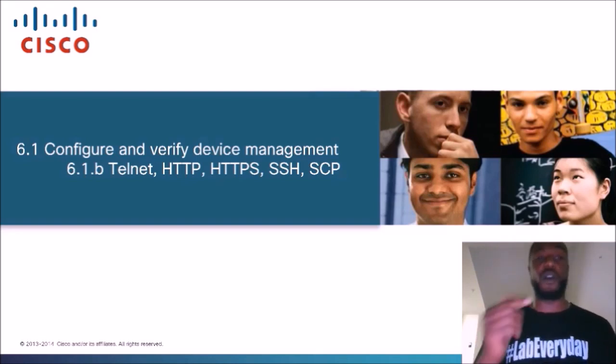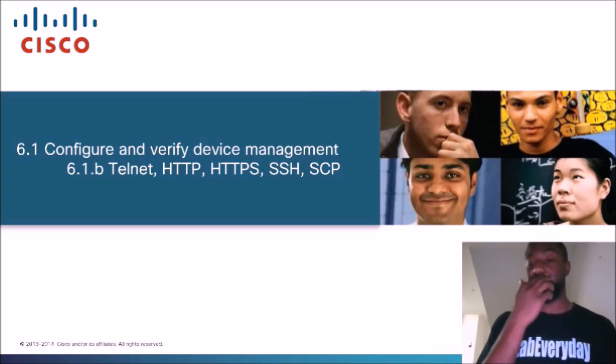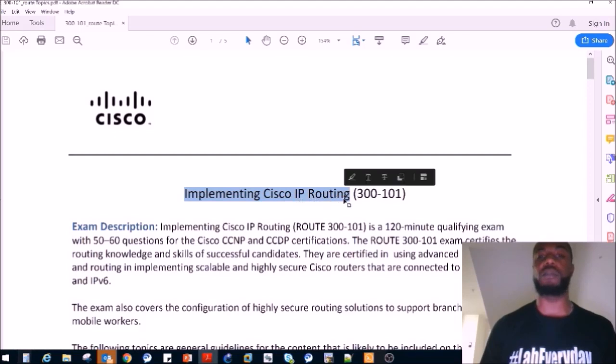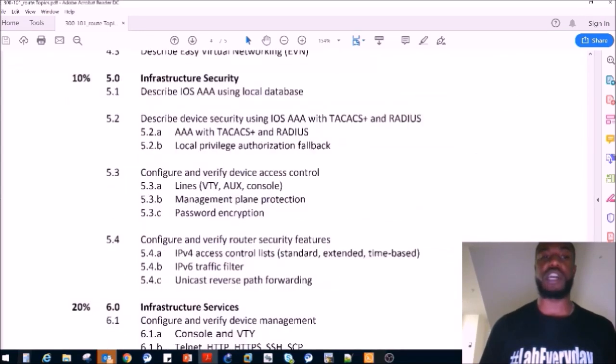This is section 6.1b, Telnet, HTTP, HTTPS, SSH, and HTTP. We may be doing those topics in separate videos. Anyways, this is a topic in the CCNP Route exam. It will be known as the CCNP Enterprise exam come the year 2020. Let's take a look at the exam blueprint and see where we came from and where we are headed. Hashtag lab every day. This is implementing Cisco IP routing, exam code 300-101. When it's called CCNP Enterprise, it'll be 300-401.